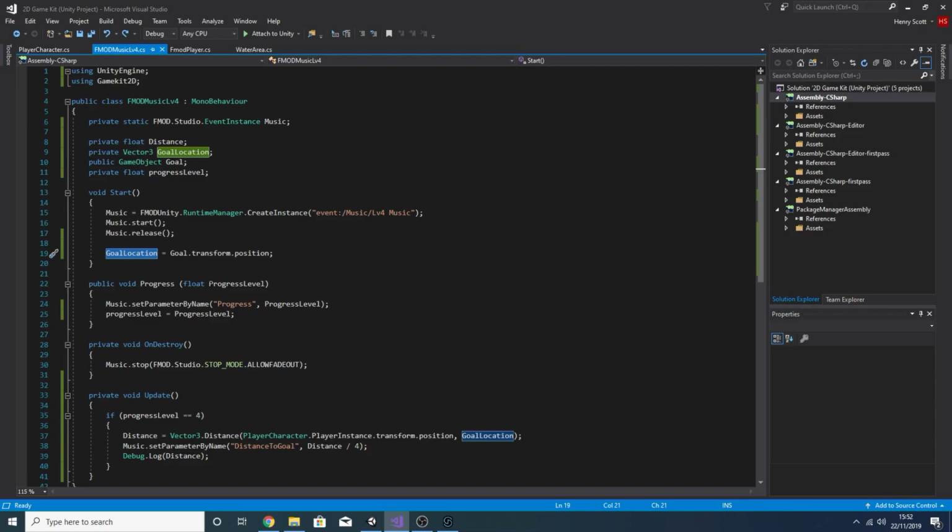Once we have those coordinates, we just need to feed them into our function. And there we go. Now every frame, we are going to have a value that gives us a distance between Ellen and our key. So now we've got that distance, what do we want to do with it?